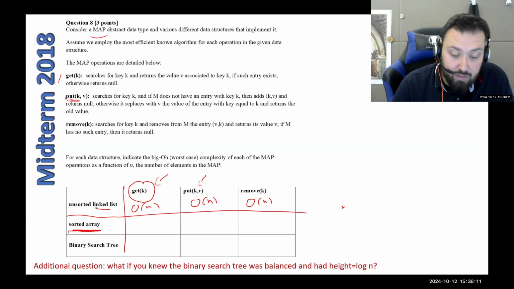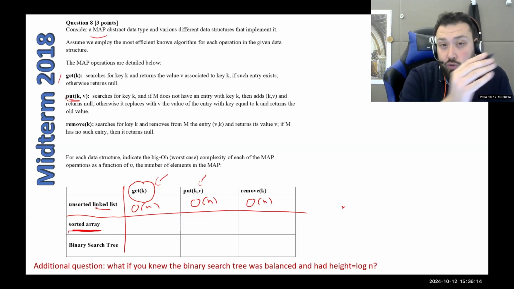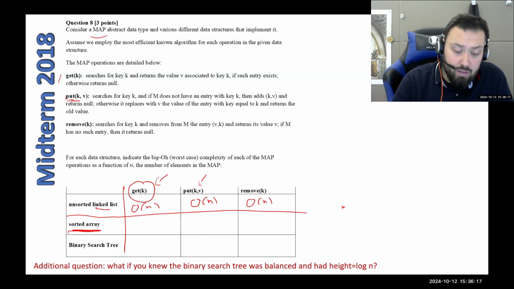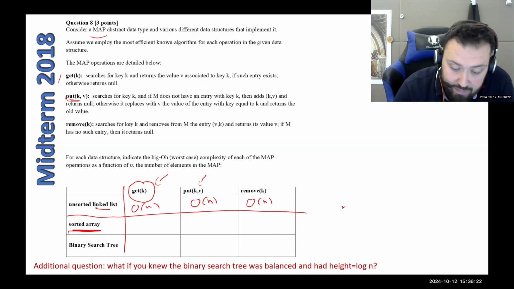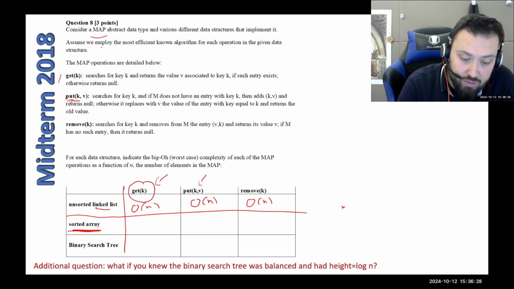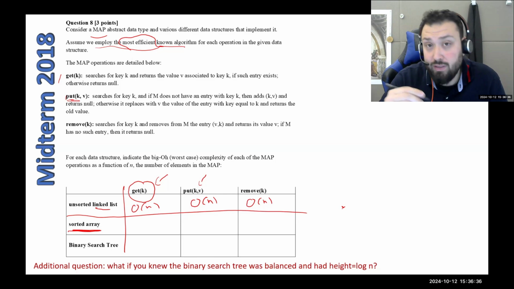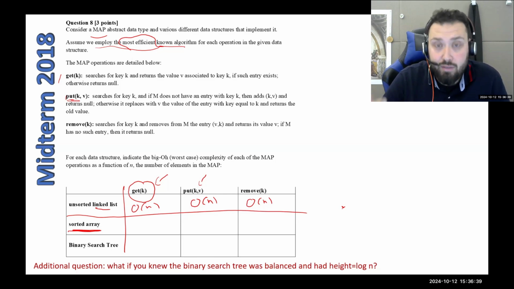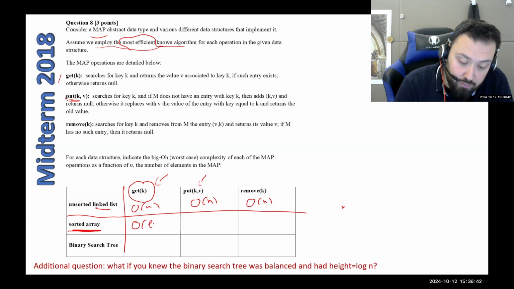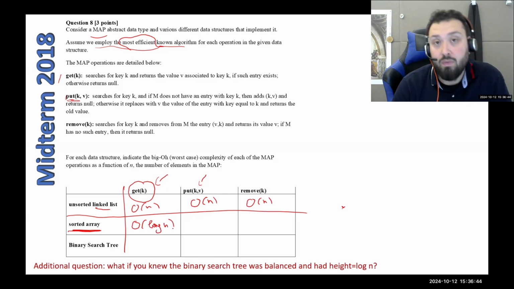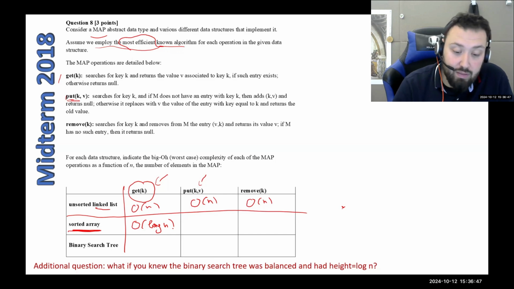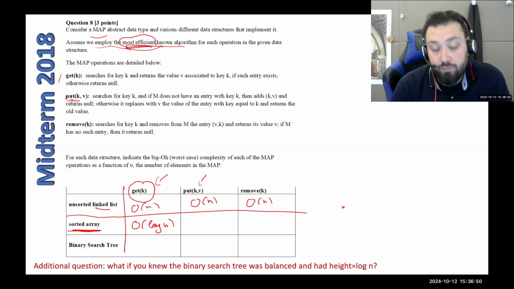Now with the sorted array, what did we say? If I want to search normally in an array, usually it's O of n. But here in this question, we're asking you to assume we employ the most efficient known algorithm. And the most efficient known algorithm for search in a sorted array, we covered in class. It's binary search. That's why we're going to say here it's O of log of n, not O of n, assuming that we implemented the most efficient known algorithm.